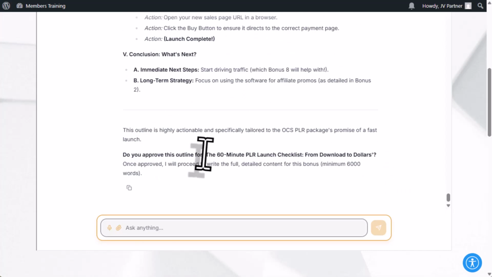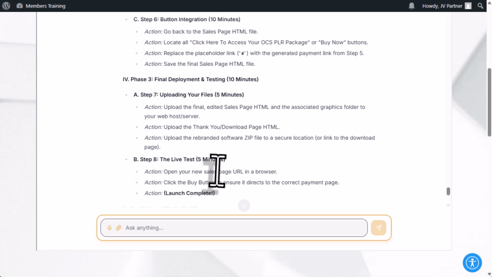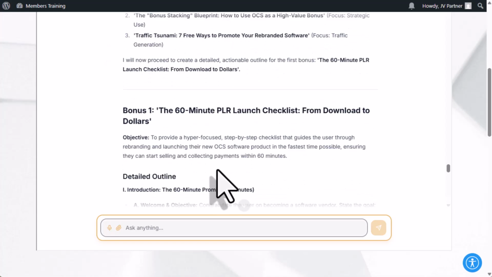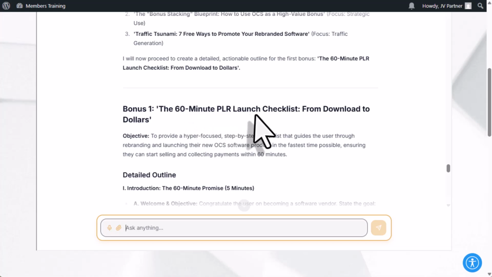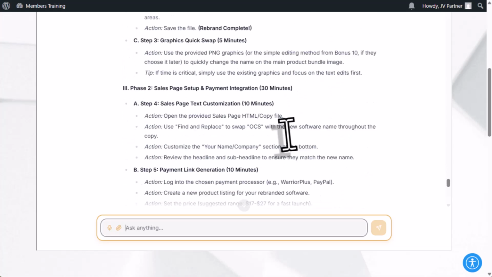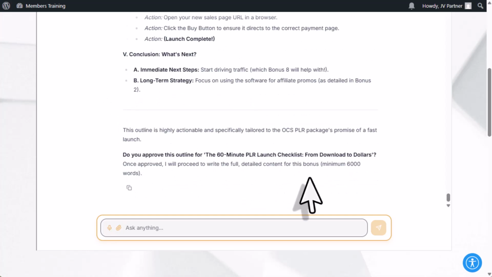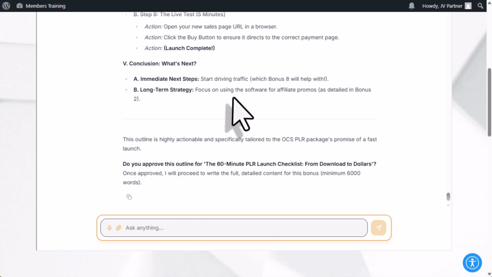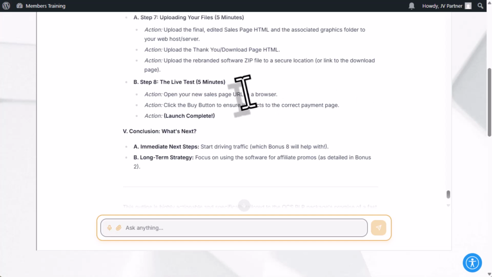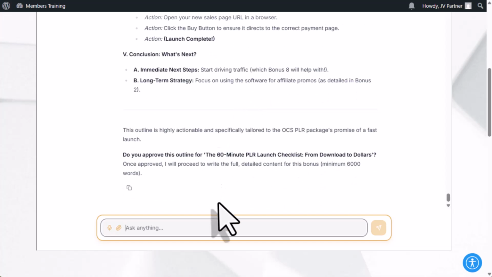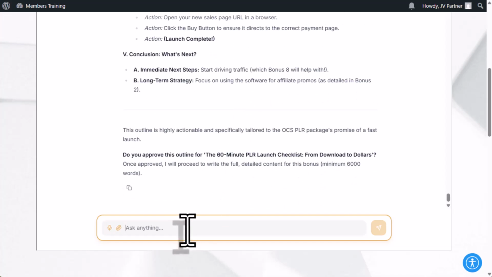So the first thing that you can see is it outlines the bonus. This is just one of the bonuses. So you'll do each of these bonuses in turn, one at a time. The first one is bonus 1, 60-minute PLR launch checklist. So it's provided the outline. Now all I need to do is approve the outline. If we did want to make any changes, we could ask it to make changes. But for this demonstration, I'm just going to stick with what it's created. So I'll just say approve.